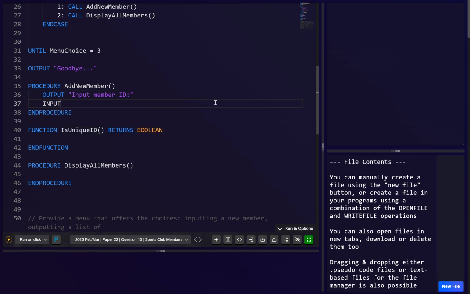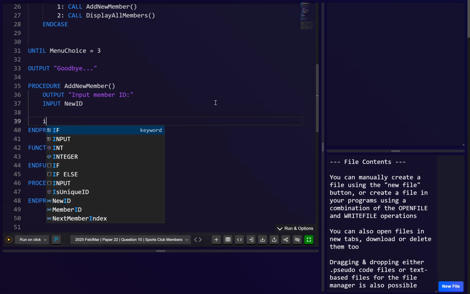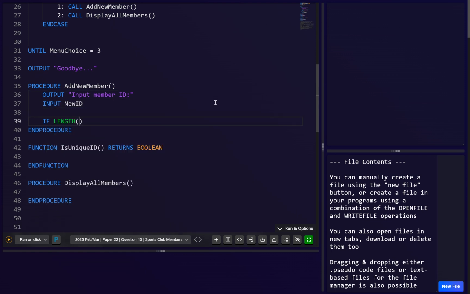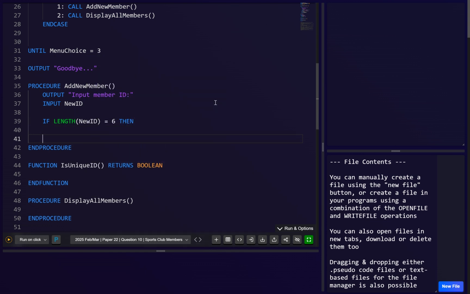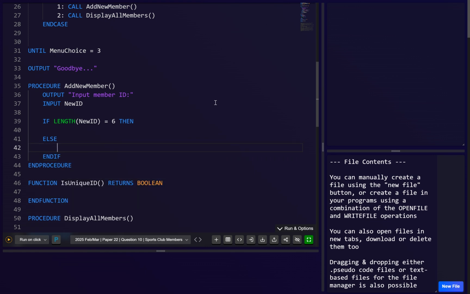Right, so then we're going to input that into the new ID, and I think here we can just have an if statement. So let's go if length of new ID is equal to 6, then we're going to do something. Let's have an else and an end if, and here we'll just output the error message: member ID should be 6 characters in length. I think that's okay.